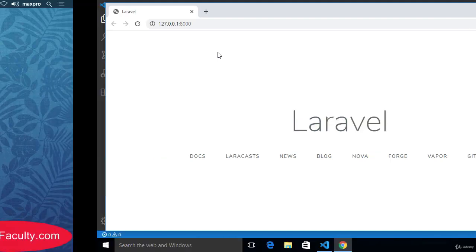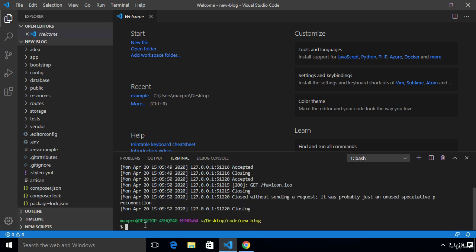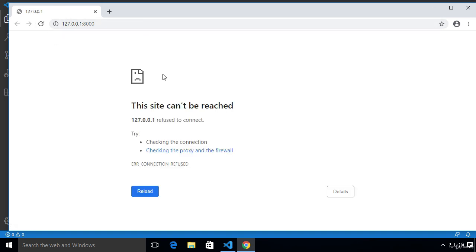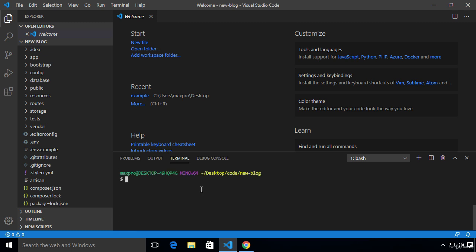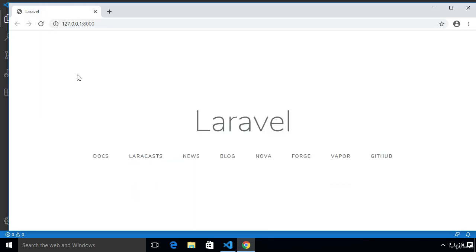Okay, so now we have Laravel installed. It's working 100%. You've got the server working here. If I do Control-C, it's gonna turn that off. And if I go here and refresh, the server is off. Come back here, clear, enter, and if I run the same PHP artisan serve command again, I can turn that server on again. Refresh. Voila.